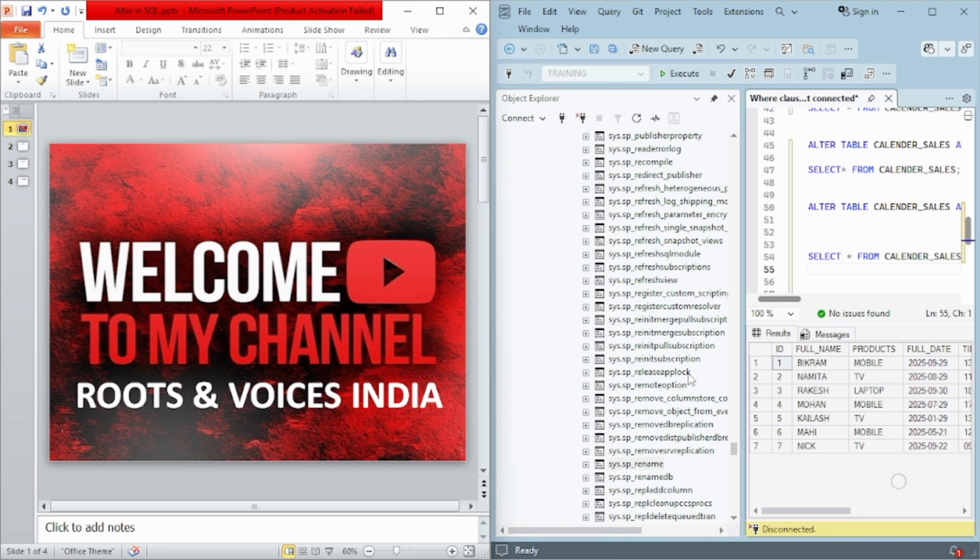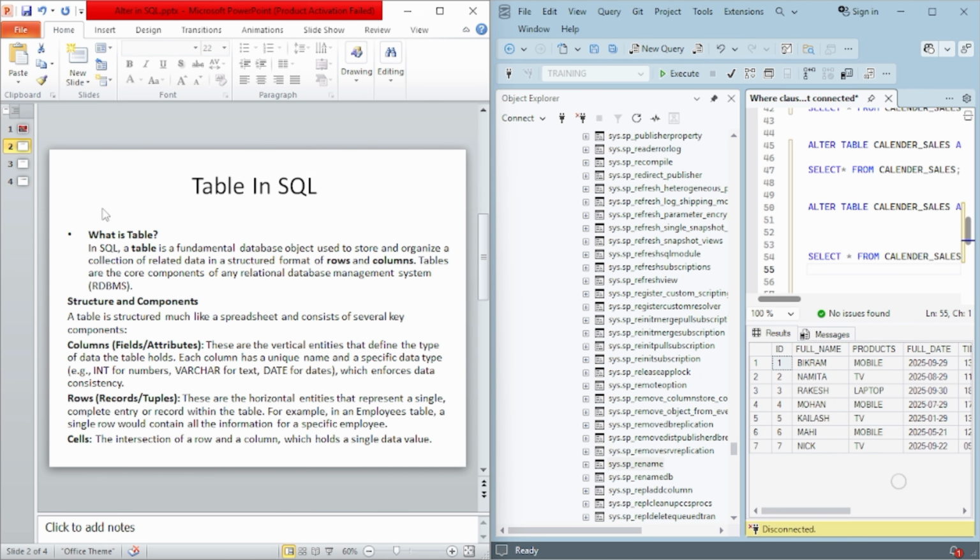Now we will discuss a very important DDL command called Truncate. We will see what is the importance of Truncate, why we are using Truncate, what is Truncate, and when we are using Truncate, how it is impacting our table and data. So for that we will see some important details over here.